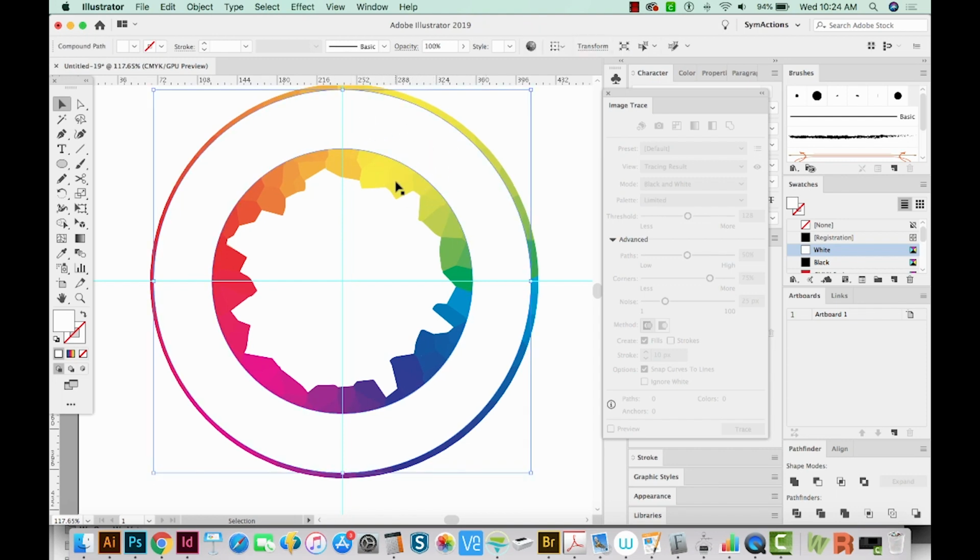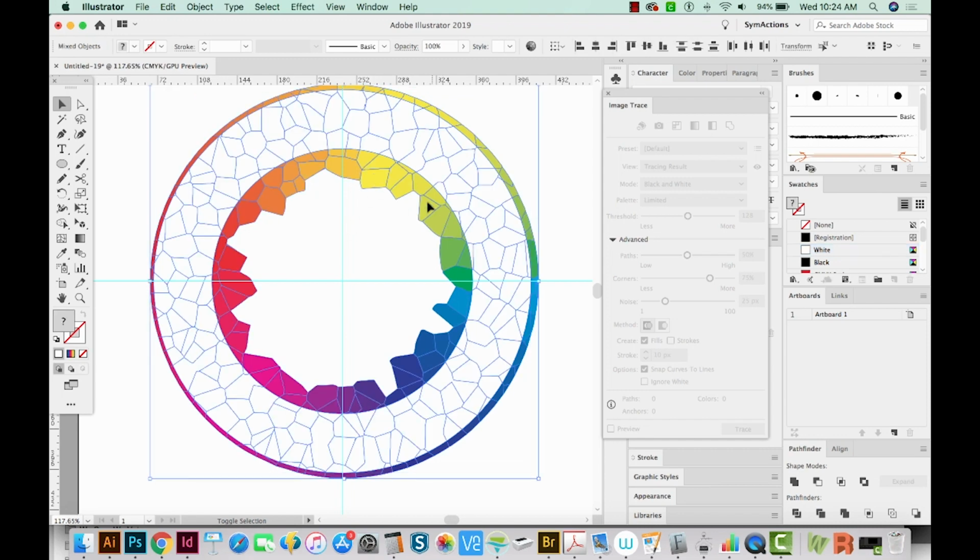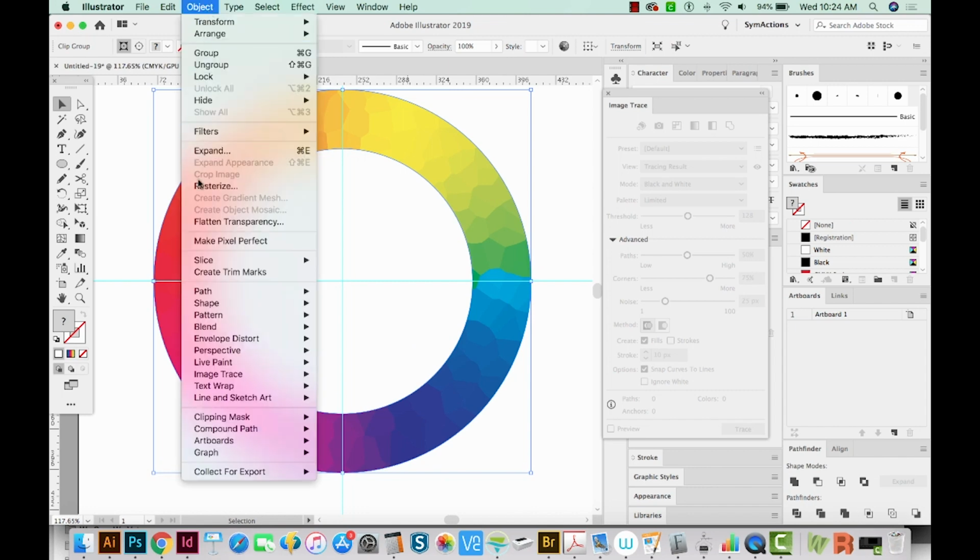We will select this and then hold Shift and select the shapes in the background. And now we'll hit Command 7. You can also go up to Object, Clipping Mask, and Make.